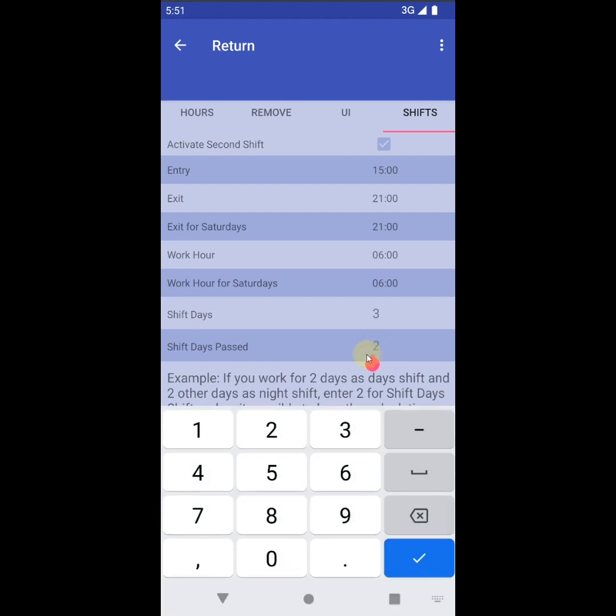And the second one says shift days passed. So the start of the month, if the start of the month is like the second day of your main shift, and you have 3 days for each shift, and let's say 2 days have passed from the previous shift that you had, you enter 2 here, and the start of the month will be just 1 day from the main shift.